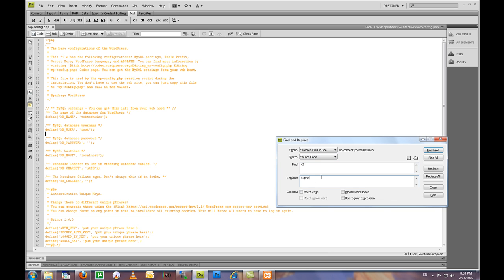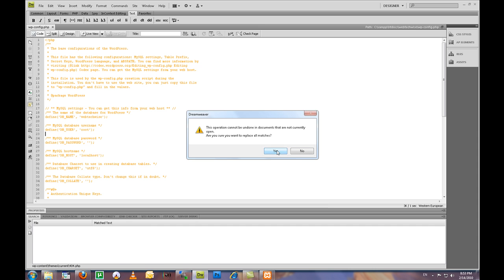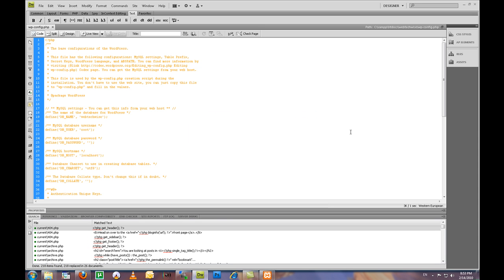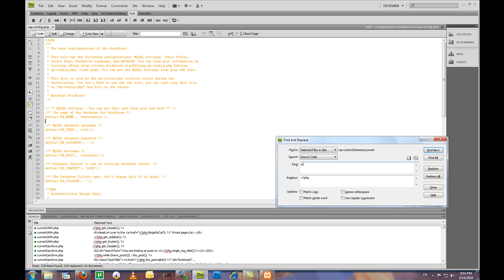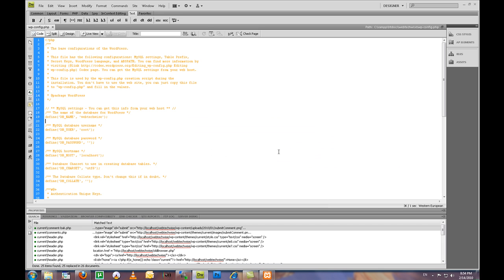After defining the website in Dreamweaver, I need to replace every occurrence I have of question mark with PHP, because Xampp doesn't know how to read the question mark this way. So I click on replace all and yes. And I also need to replace every occurrence I have for the previous URL with the current one. And click replace all and yes. This actually went through all the files I have in the local website and switched these occurrences.